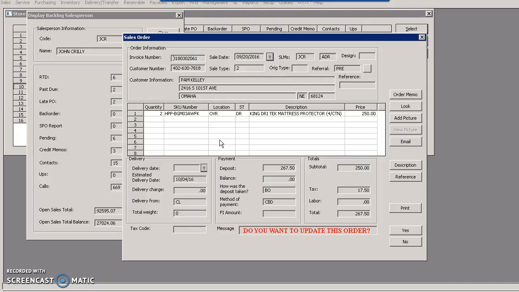This one here is a type 2. A type 2 means obviously that it's coming from the warehouse to the store for pickup. This sales associate has actually keyed this in as the wrong sales type. So a type 2 means it's a pickup, meaning coming from the warehouse over to the store for pickup. This is a mattress protector. A mattress protector comes from the store location. It's not going to ever come from the warehouse. So they should have keyed that as a type 3, which means being taken from the floor.